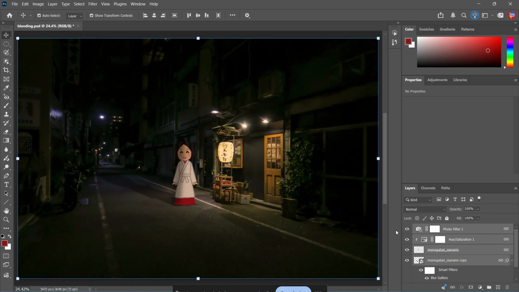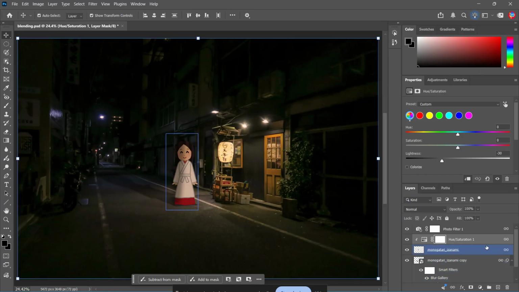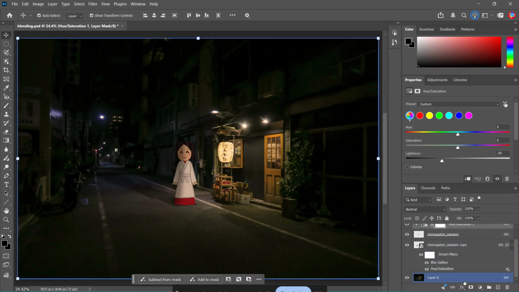If you ever want to unlink the layers later, just select the linked group again and click the Link Layers icon one more time, or use the right-click menu and choose Unlink Layers. That will separate them so you can edit them individually again.